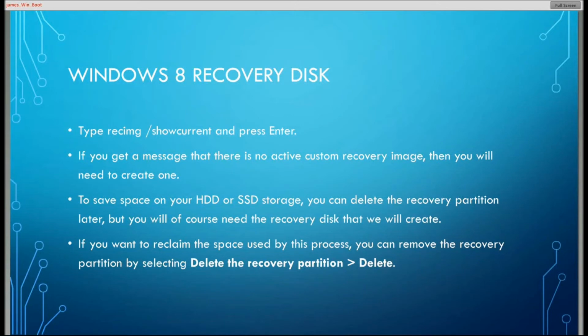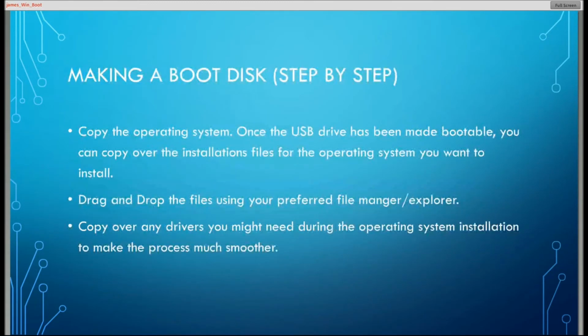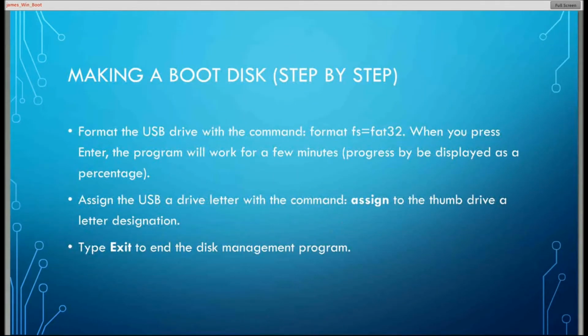Fred says, I'm lost after the format fs equal FAT32. I still don't understand what files need to be copied to make the USB drive a bootable disk. Fred, at that point, we can go back. It was already made a bootable disk. Format the USB drive with the command format fs equals FAT32.